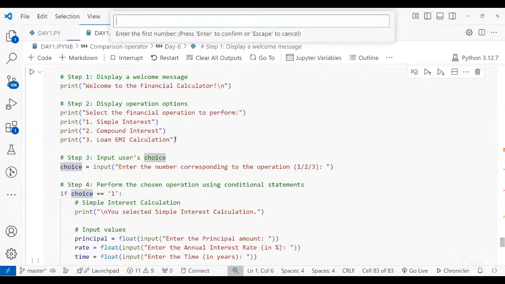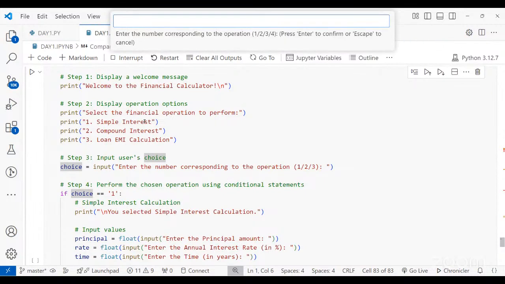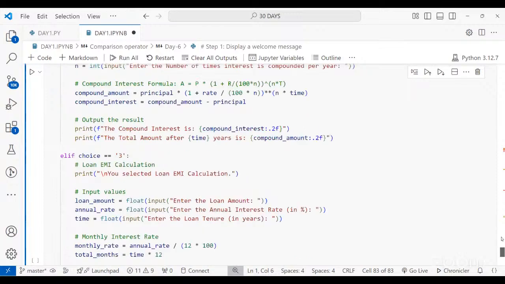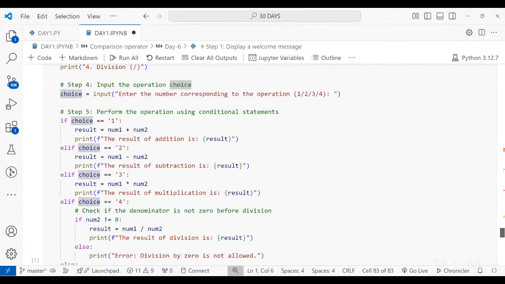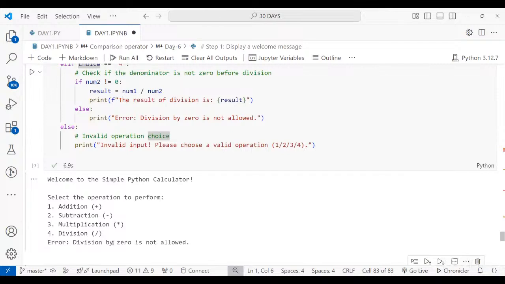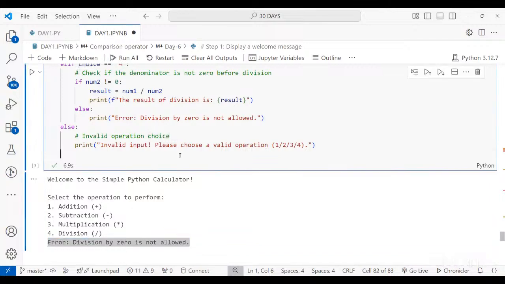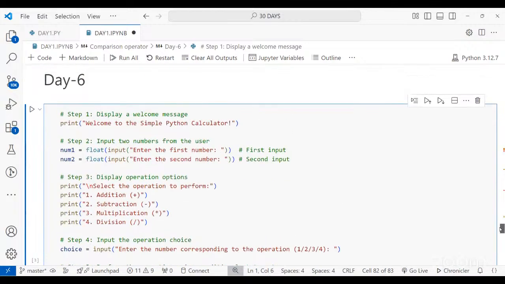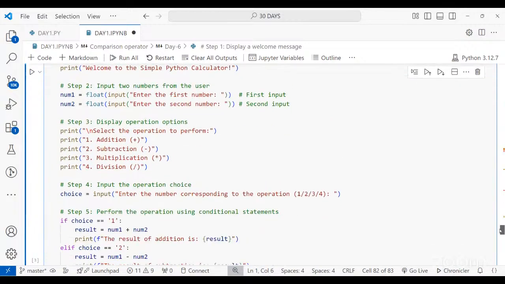If I execute it again, and I say the first number is 10 and the second number is 0, then if I say 4, the output is going to show: Error, division by 0 is not allowed. Got it? This is how you can simply create a basic calculator with the concepts that we have covered so far in the 5 sessions. Any questions on this? Or shall we move on to the next topic, which is loops in Python?